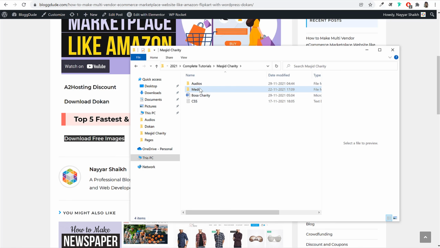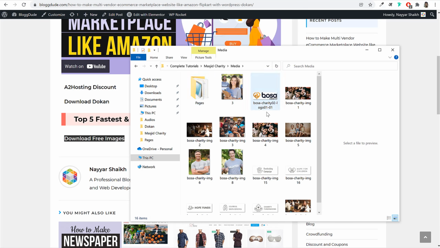This is not a zip file. That is the reason why I'm not getting that option. Basically, you have to unzip or extract that file. Once you extract it, you will see this media folder, and inside this folder, as you can see, I've given you all these images for free so that you can use them on your website.